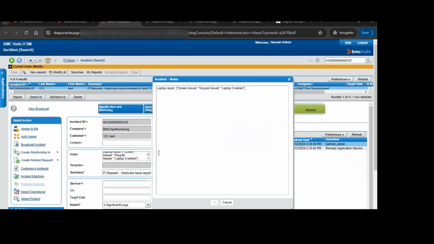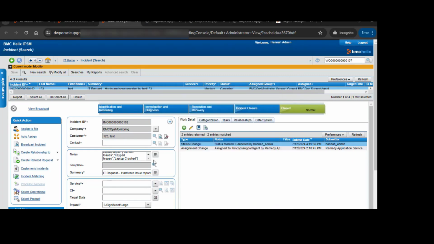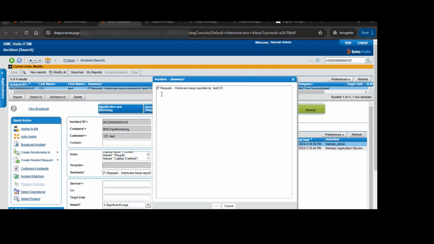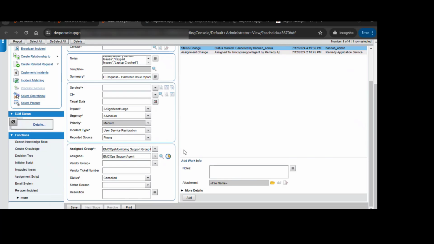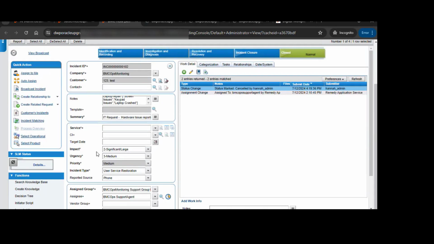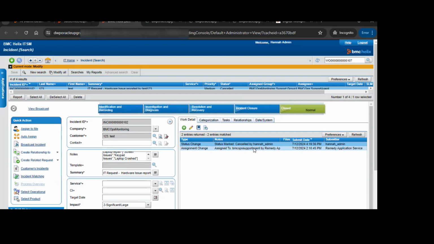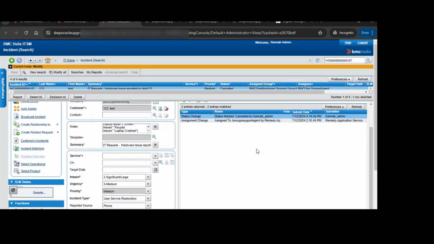For example, this one. In the description, you can see laptop repair, which I selected earlier, and then the available options like screen issues, keypad issues, laptop crash. All these options that I had selected from the question are there. And in the summary, I had added this: IT request hardware issue reported by test123, this login ID. So this way it actually creates. And all the fields that we have added in the create incident with identifier, like impact, urgency, incident type and reported source phone. That way it will create and we'll show the details.